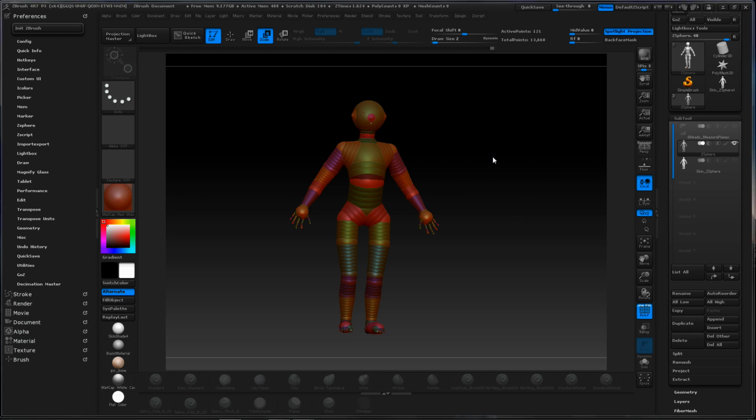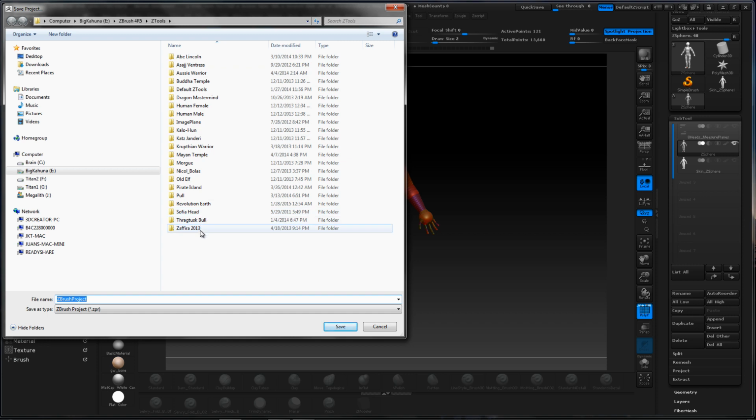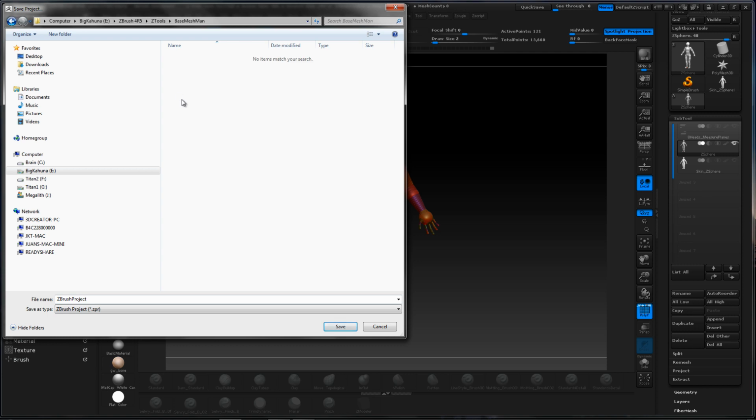I am going to save, because at this point, I don't know if this is going to crash. We're going to attempt. Where is this? ZBrush tools. I don't have one for this guy, so I'm just going to create a new folder for it. Boxman. Or base mesh. Let's call it base mesh. Base mesh man, and click on that, accept it. Base mesh man 001, and we can just leave it at that. Save.